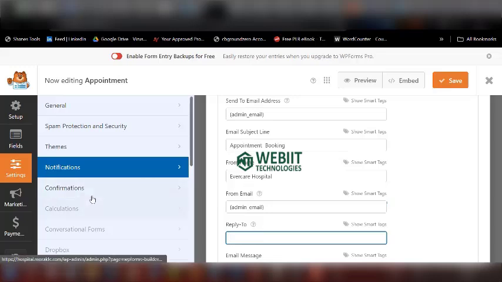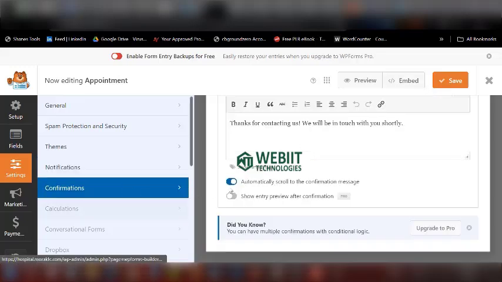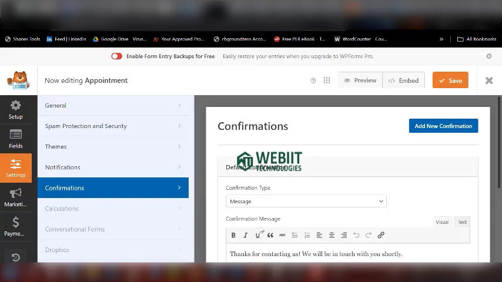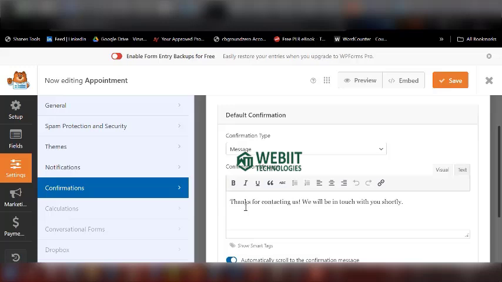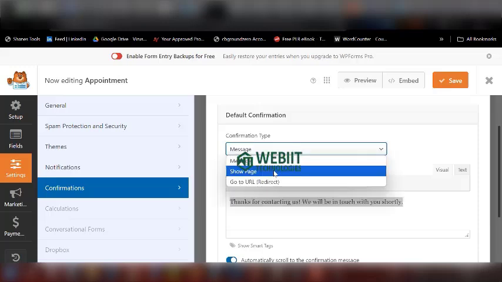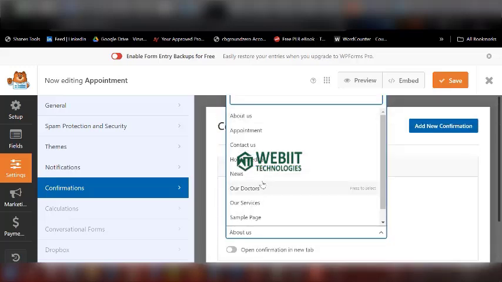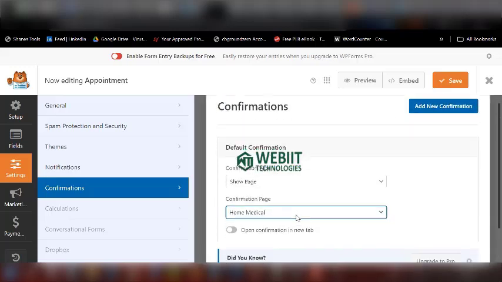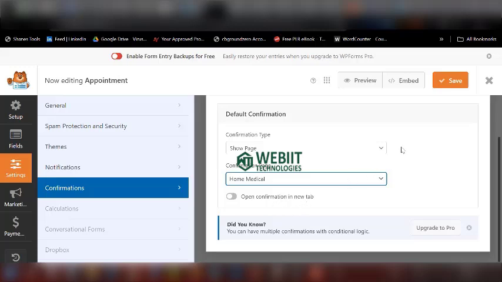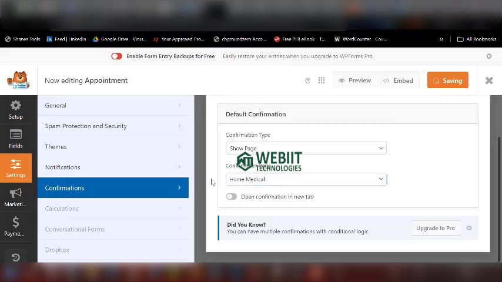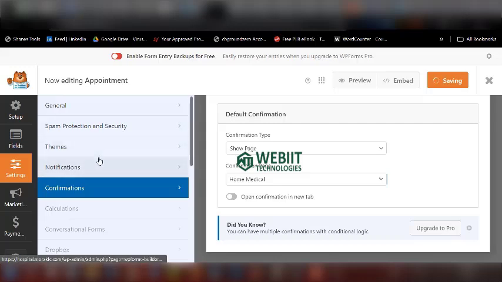Okay, then you have the confirmation. So once they book your book appointment, they should receive a notification. You can see where it says, "Thank you. We'll be in touch with you shortly." Or better still, I can direct them to the home page once they are done filling the form. So I can take them to the home page. Right. So once I'm done, I'll save changes. So this is how to create the form.